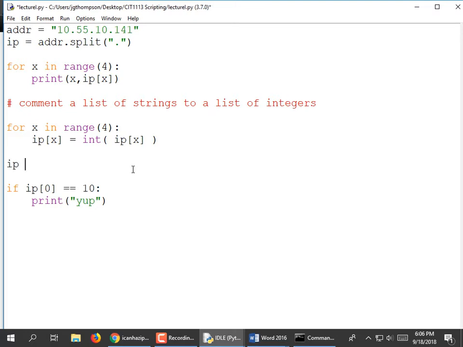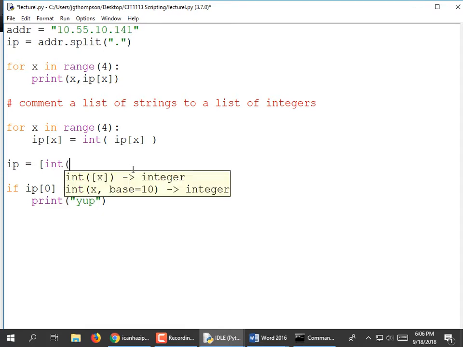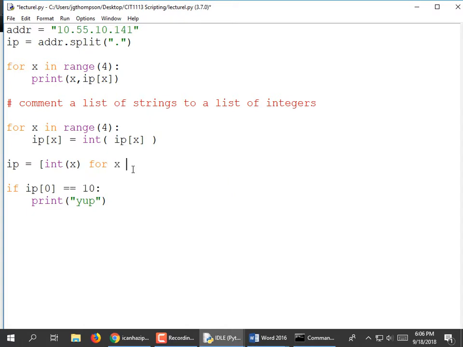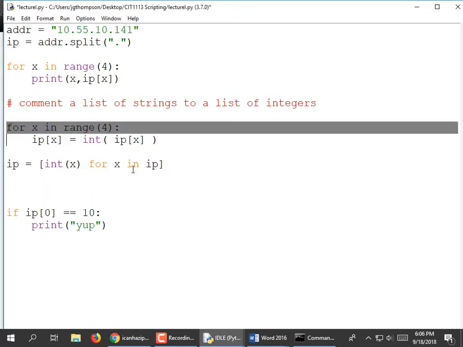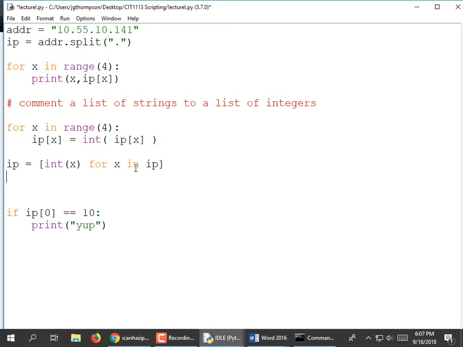Let's do this. IP is equal to square bracket, int(x) for x in IP, close bracket. This does the exact same thing as this. It looks completely different, maybe, but it does the same thing. This is known as list comprehension. It's going to build a list. That's why it's got square braces around it, because square braces define lists.